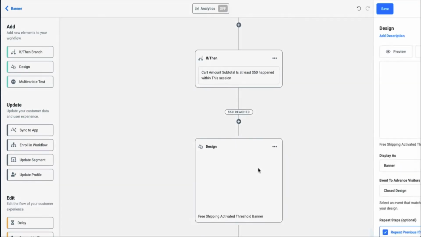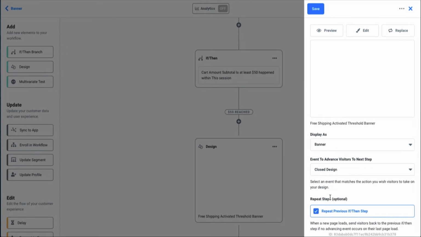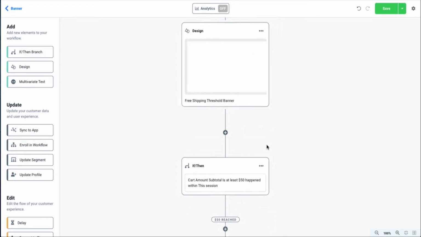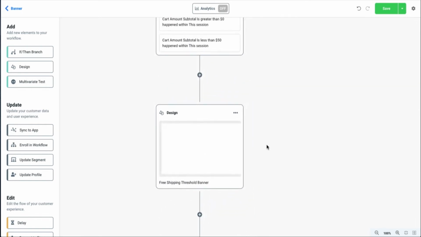Here we go. We'll double check the designs there. Repeat if-then, close design, great. And we'll save that. And that's our advanced banner for showing a free shipping threshold.